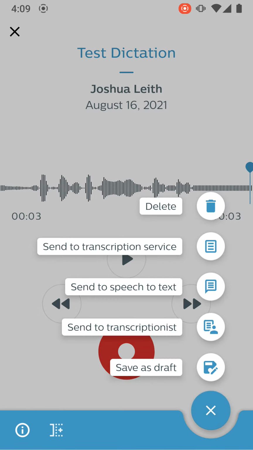The options that will appear to you will depend on what features are available to your account. If you wish to continue your dictation or revise it later and not send it, select the Save as Draft option. To send the dictation to SpeechLive, select Send to Transcriptionist. If you have the speech-to-text package and wish to utilize it, select the Send to Speech-to-Text option. If you wish to use the Philips transcription service, select the Send to Transcription Service option. To delete the dictation, simply select Delete.